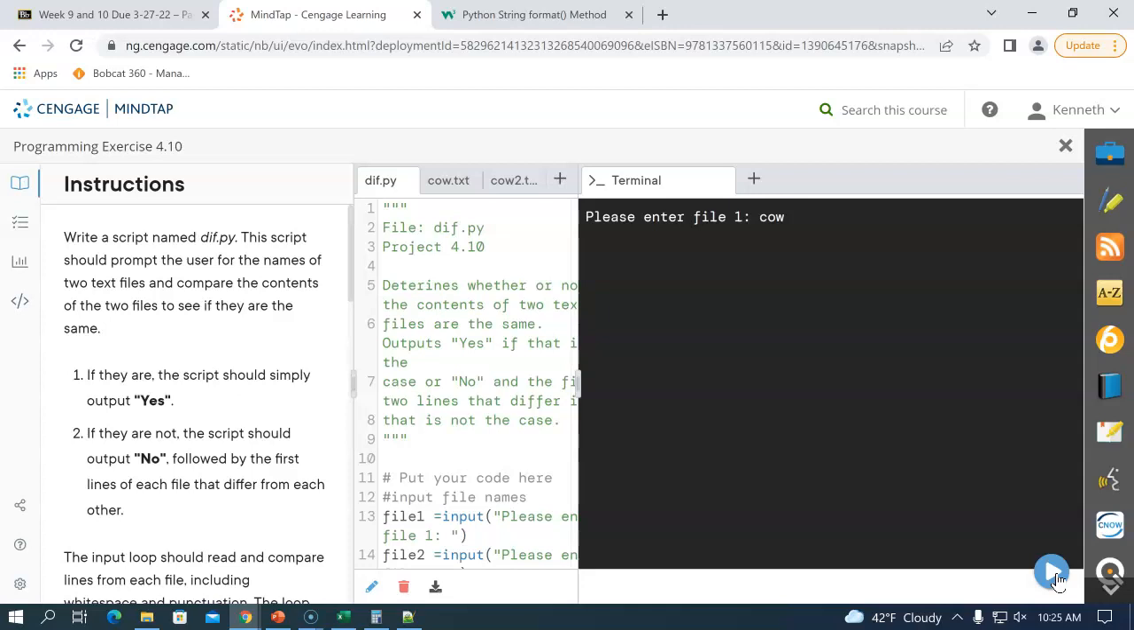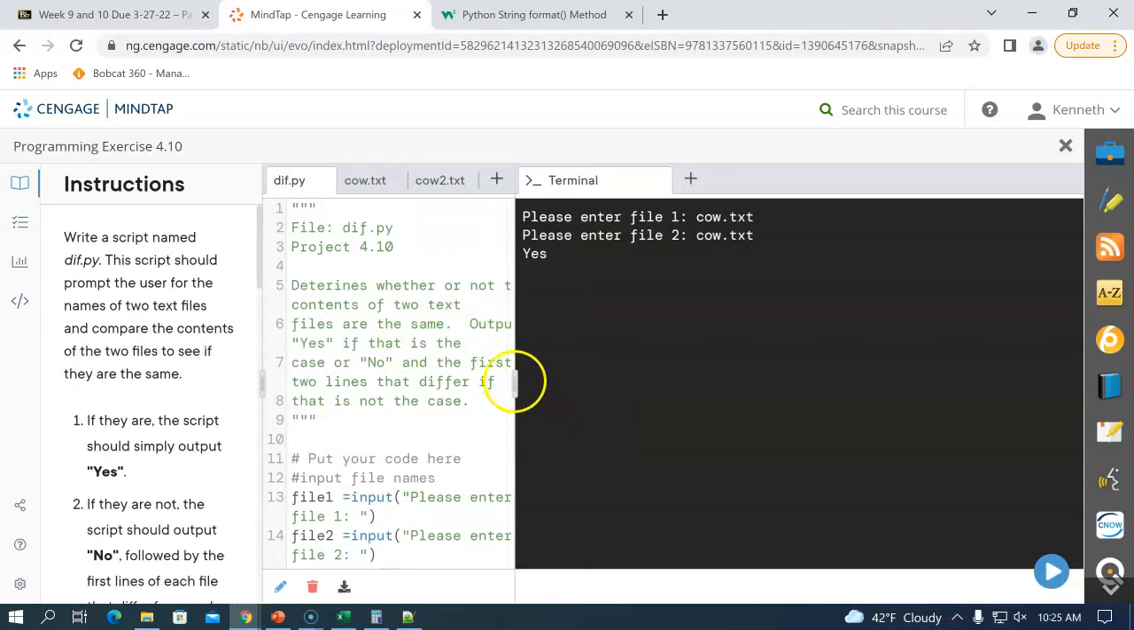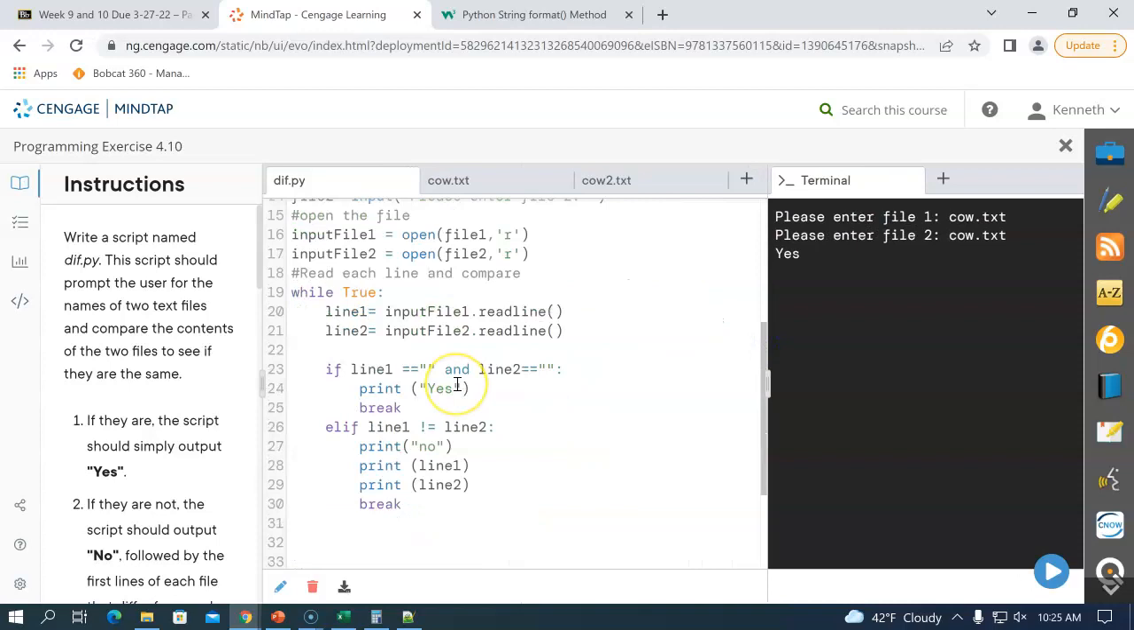So I can cheat, maybe, and put in the same file name. Let's see what happens. Hey, they're the same. I'd hope so. It's the same file. But this is a great way I can compare things like code structures, because I can actually pull each line individually and I can actually compare them really, really easily.